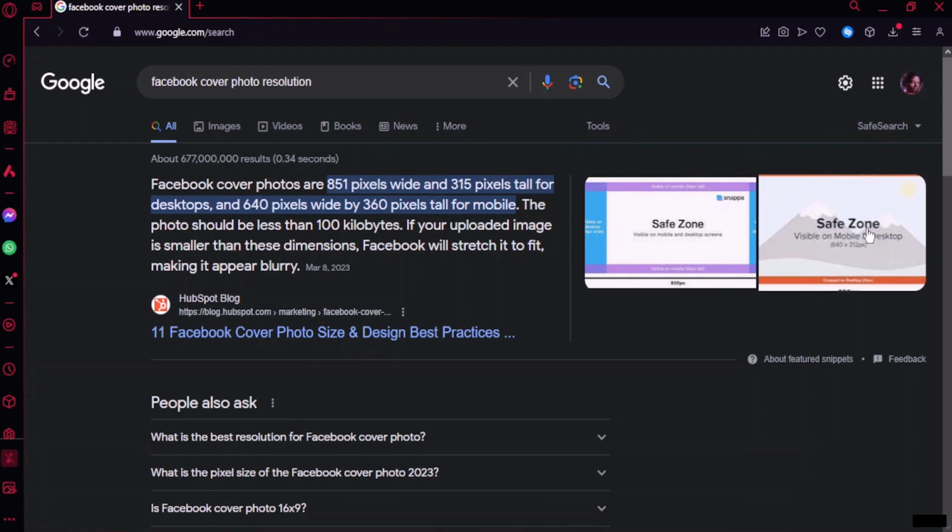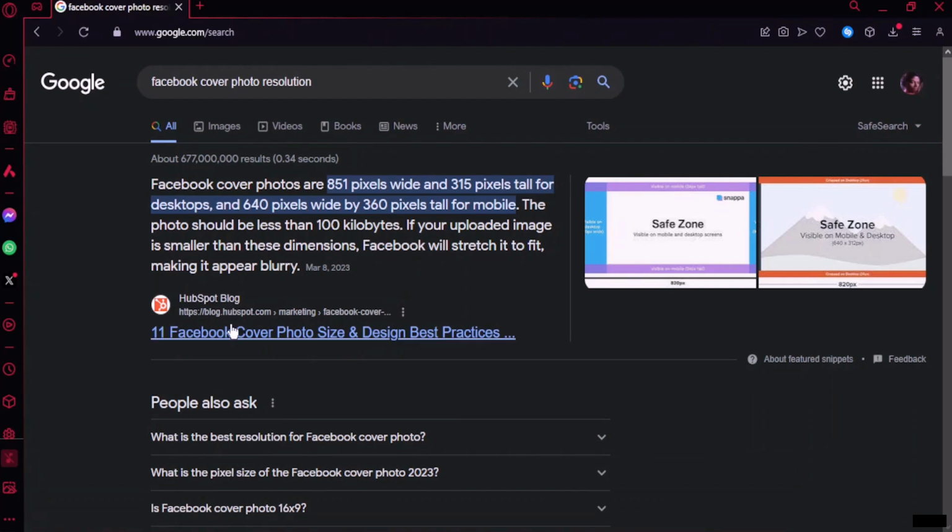Now, how are you going to customize that? We have to combine two or three pages to make our own. How do I do that? As you can see, 851 wide and 315. It can go up to 320 into 312, to 380 into 360. Now let's go to Canva again and start off.